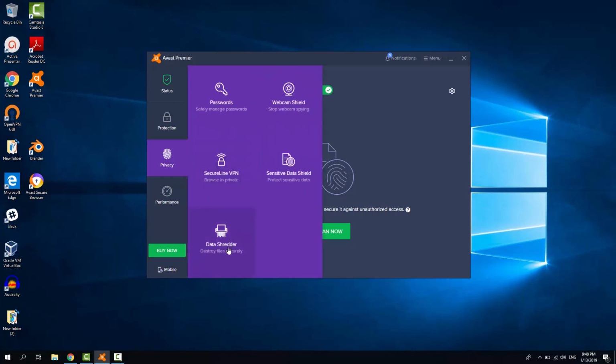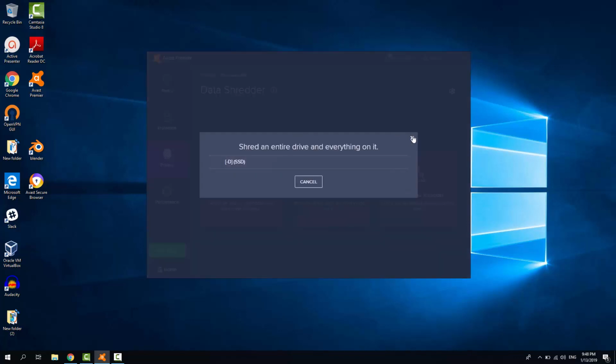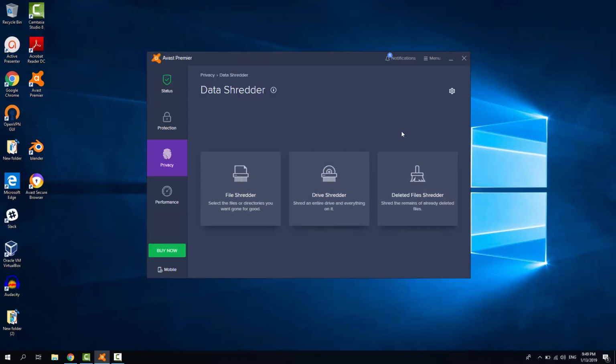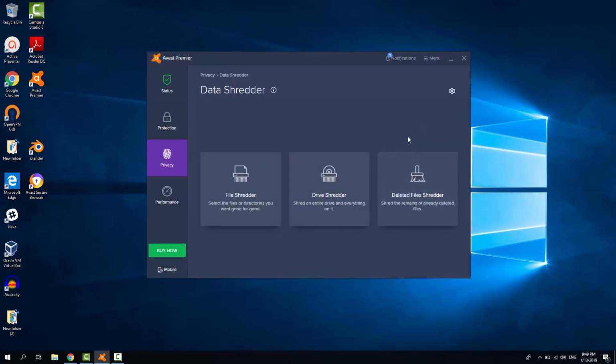And the last feature is the Data Shredder, or the File Shredder. You have three different options here. You can remove specific files that are still on your computer. You can remove all the files from a specific drive, but it is not recommended to do so, because you may lose your data. And the third option makes it possible for you to shred the remains of the files that you have deleted previously, and makes sure that hackers would not be able to restore them. You will just need to select the drive you want the file shredder to scan and perform the file shredding process.